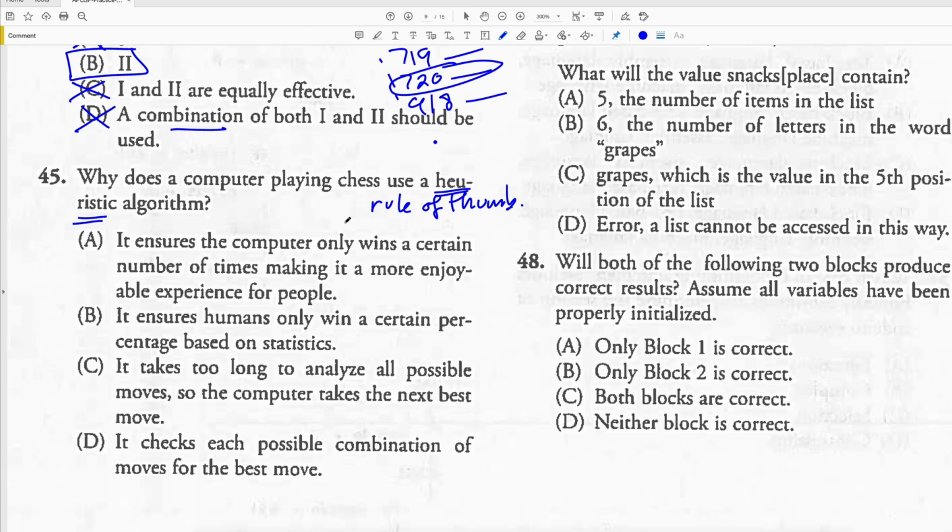So looking through all of these answers, A, it ensures a computer only wins a certain number of times, making it more experienced. No, that's not what this algorithm is. It's not like somebody letting somebody else win. That just doesn't make sense, right? B, it ensures that humans only win a certain percentage based on statistics. No, it's got nothing to do with letting humans win or humans winning a certain percentage, right?